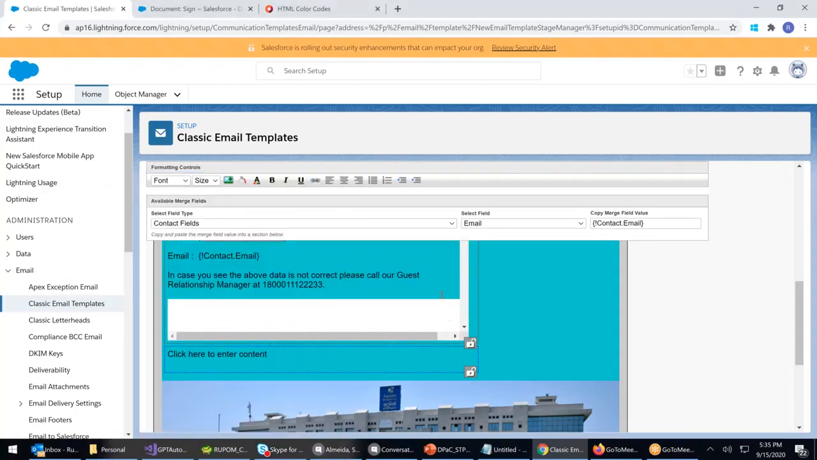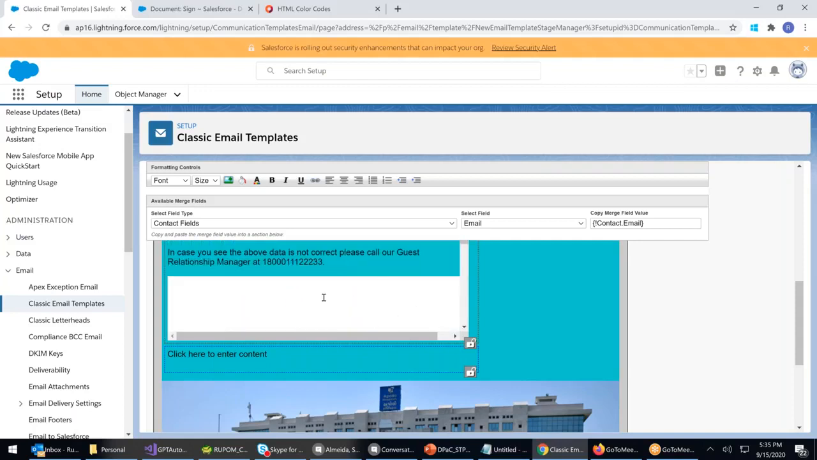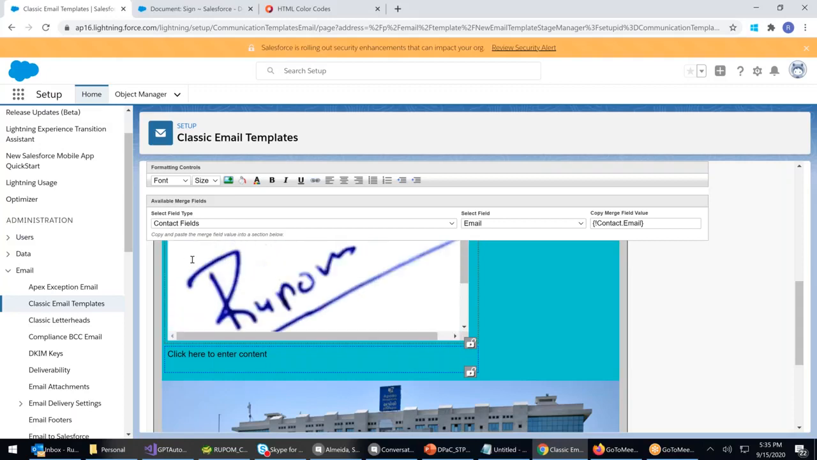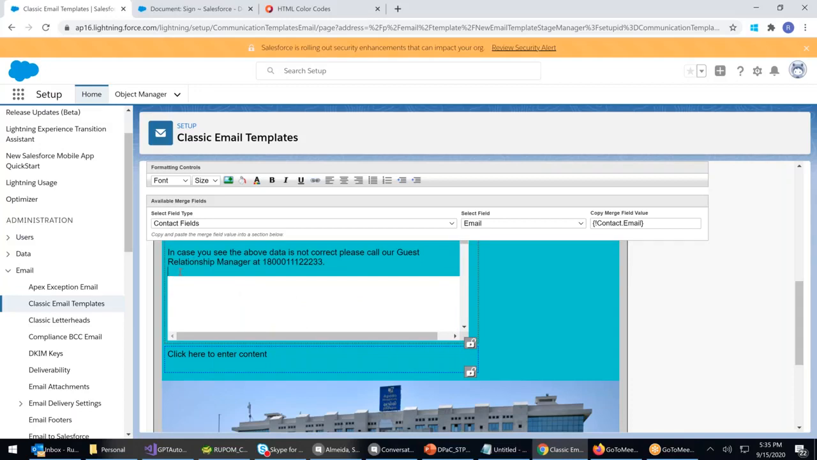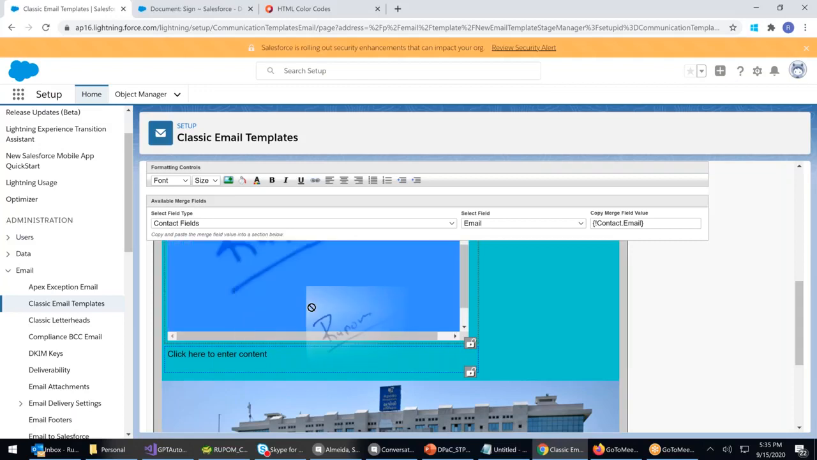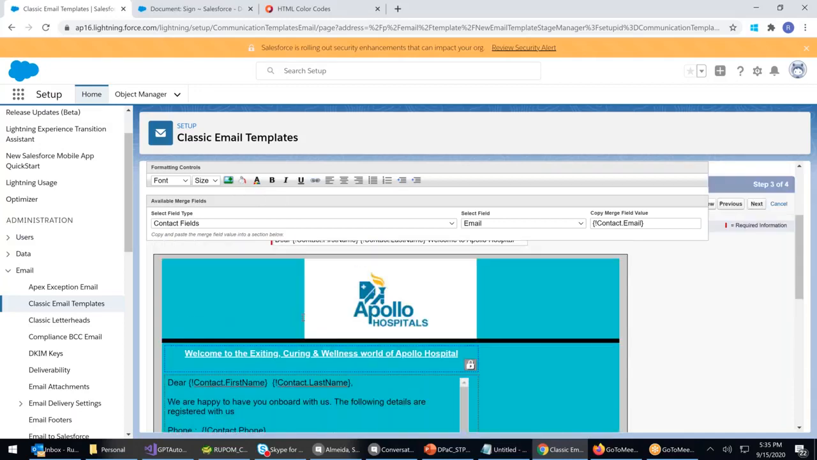It's too big. So that means I have to reduce the signature first. All these things you have to do before. You cannot do it here. You cannot do editing. You cannot resize this. See? Delete. I've deleted. So you can put whatever you want. You have insert image there. You can insert an image. Clear, everyone? How I'm creating a communication template?